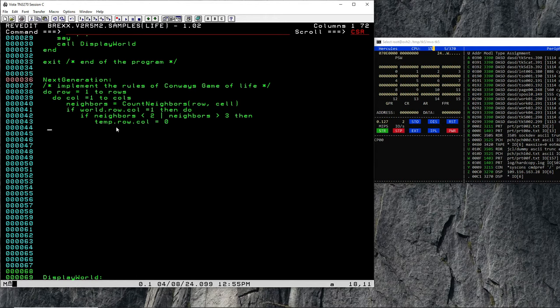Then else, if it's not fewer than two or more than three, then by definition temp row call equals one, then it's alive. That ends this if. But then we still have this if here. If it's alive, this applies if it's alive.